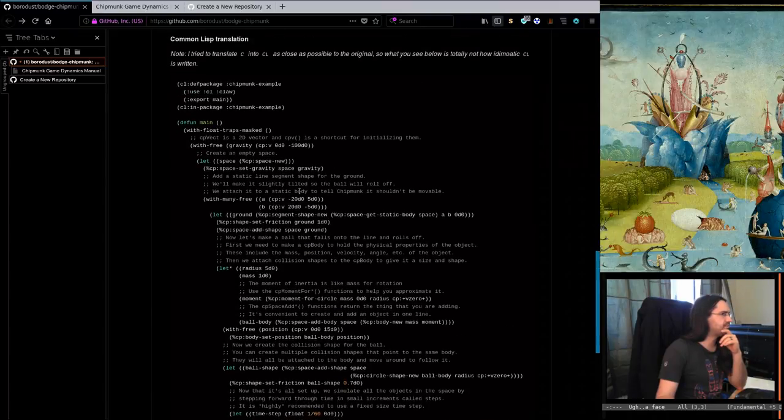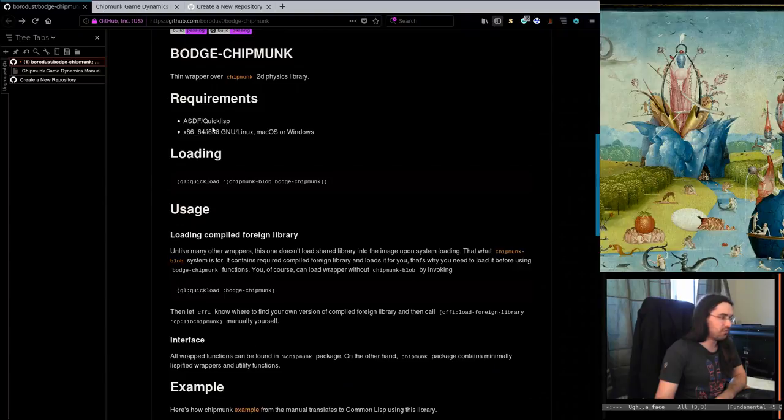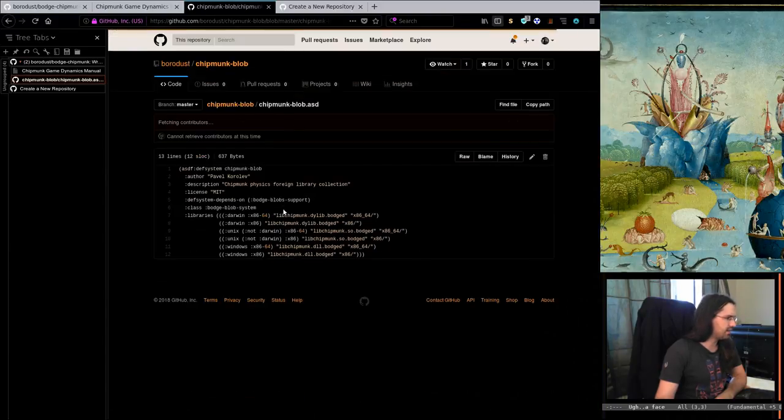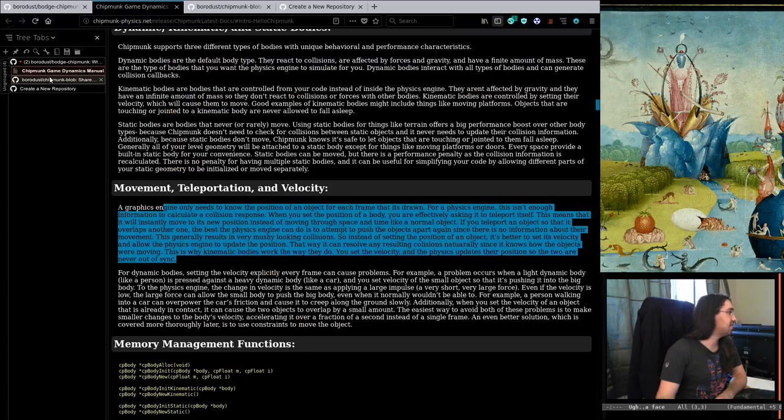Okay, so yes, Chipmunk is an excellent 2D physics library written in C, which meant it was very amenable to wrap. I tried wrapping it at one point, but I didn't get too far. Borodust did a much better job, and he's also packaged up the binaries. So I think we should be able to quickload this project and get everything we need. I'm just gonna have a quick look here to see what it depends on. Okay, so I think we just need to pull in Chipmunk Blob and Chipmunk itself. I think that's it. Let's start there and see where we go.